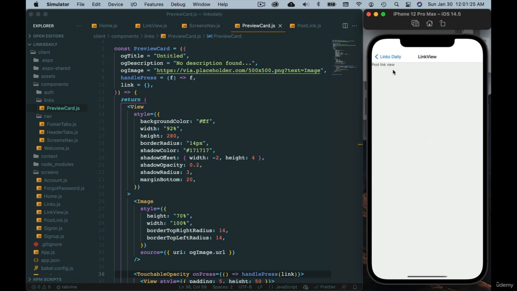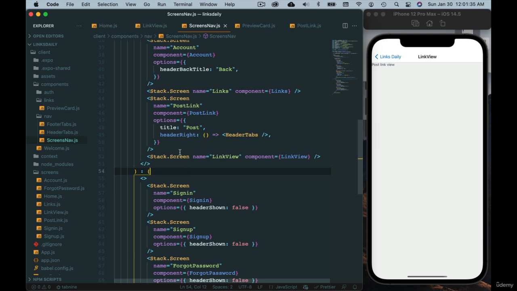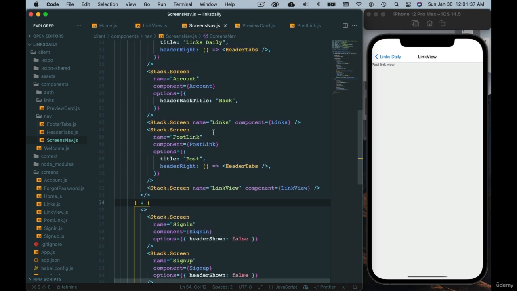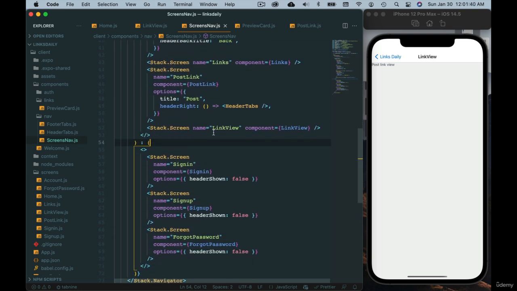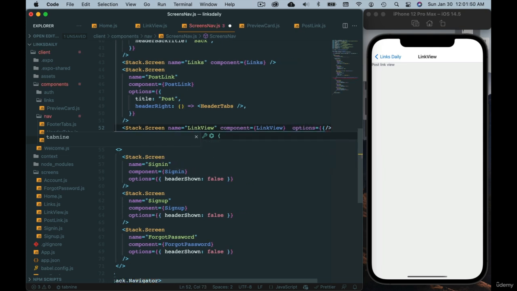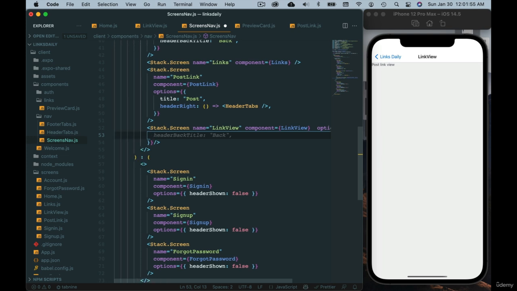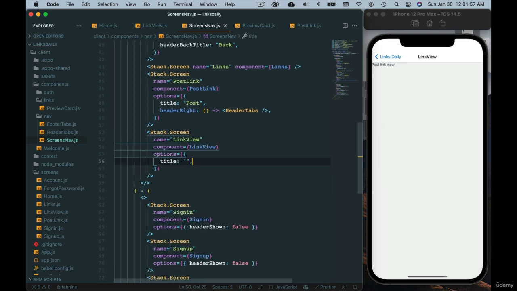So click here, and then we have the post link view. Now let's see what we can do here. Let's go to screen snap, post link, link view, that's the one. Link view, let's use options, title. I don't want to show the title, so I'm going to set title to just empty string. That way we don't show that.